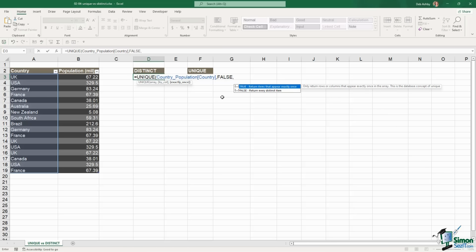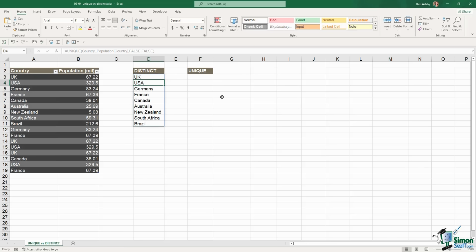Now this is where we can choose if we're doing distinct or unique. So a true argument will return the items that appear exactly once, whereas a false argument will return every distinct item. So we're doing distinct, so let's type in false, close the bracket, hit enter, and now we get a list of all of those distinct values.